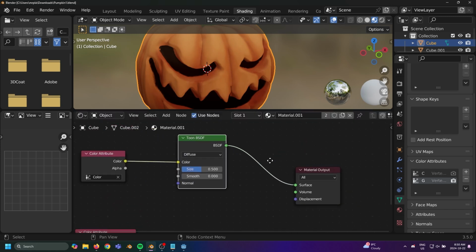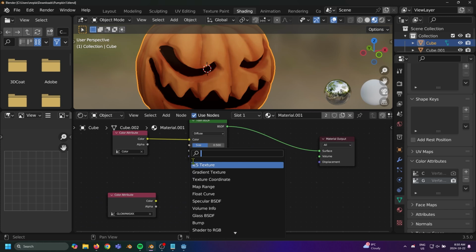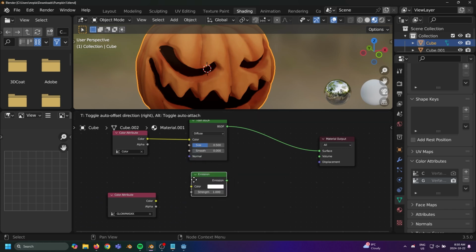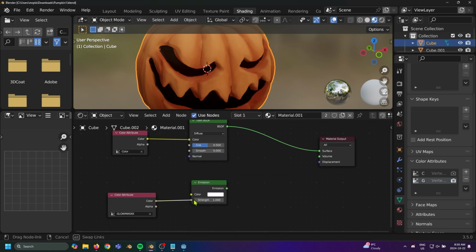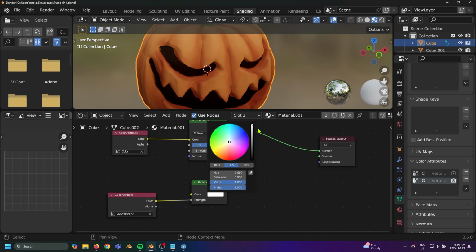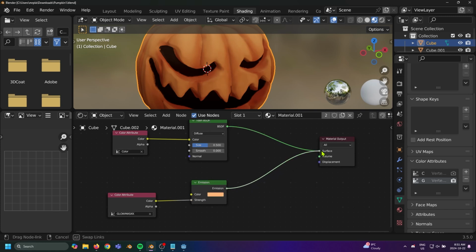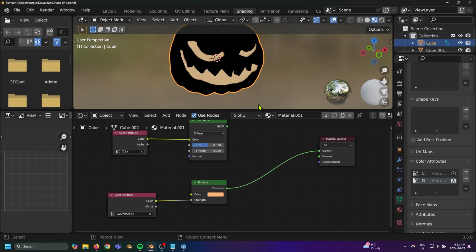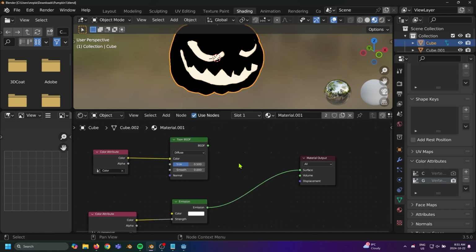And now I will have to create a new material. So I'll Shift A, type in emission, hook up the color of my glow mask into the strength. And then if I hook up emission to surface, you'll see what happens, right? So now if I change colors, the colors of the inside of the mouth will change.